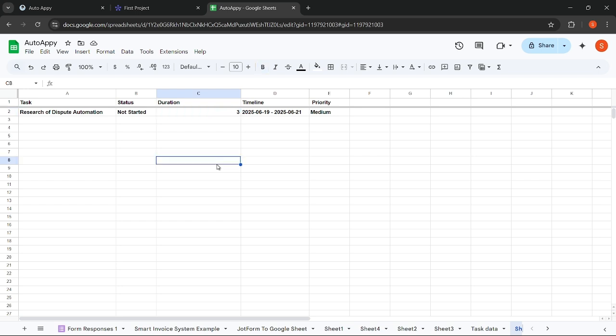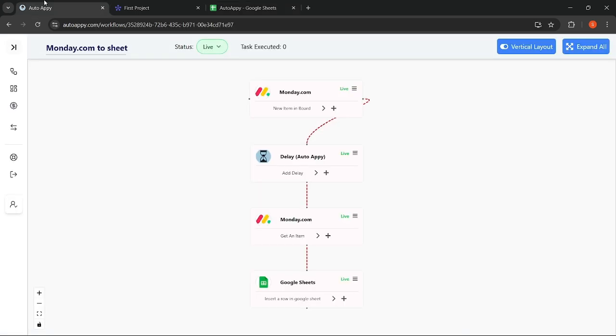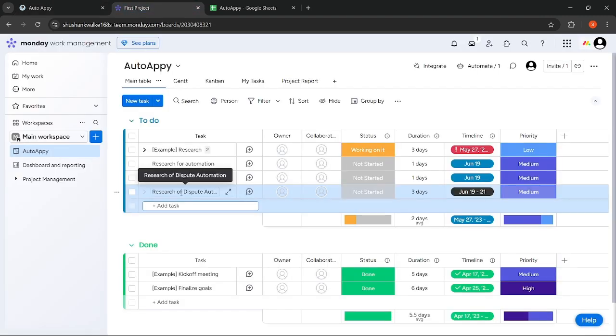Now the question might arise, why are we using this automation? What is the purpose of doing this automation? Let's assume that you are going to manage all the data, all the tasks in monday.com for your project management, where it will show the status, timeline and priority.